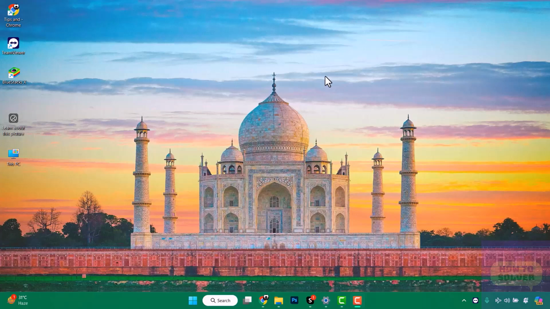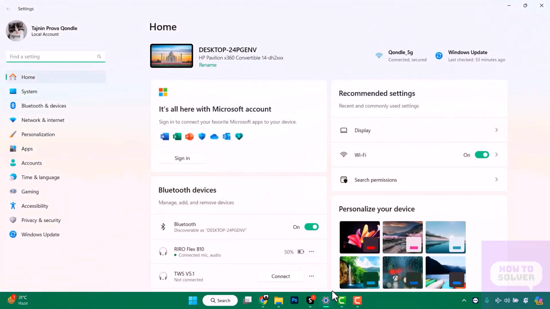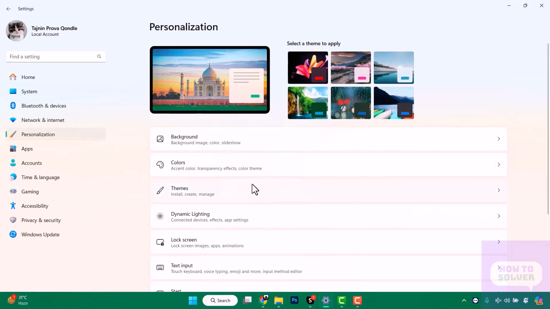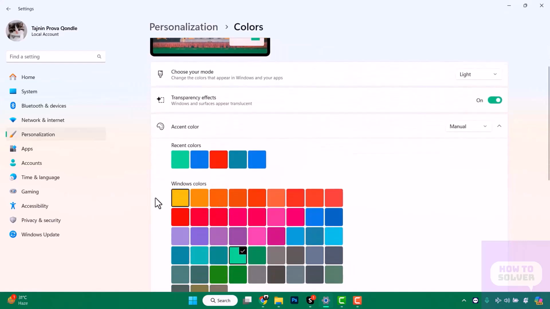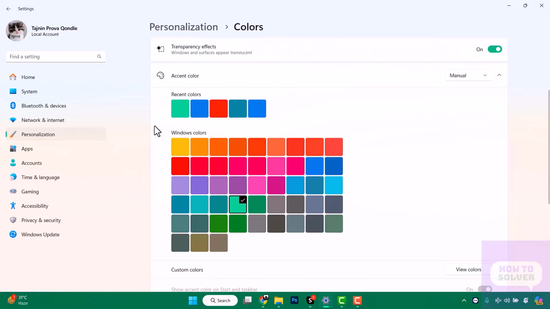So let's go. For this, you have to go to your settings. Then go to personalization. Now click on colors. Here you can see some Windows colors. You can choose one of them which you like. I want to choose purple color.